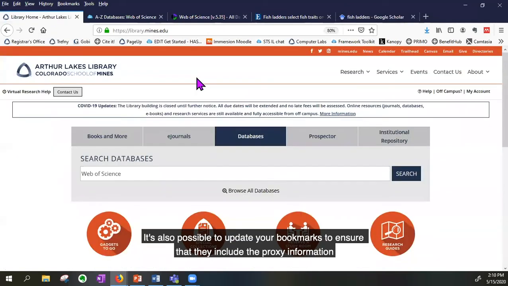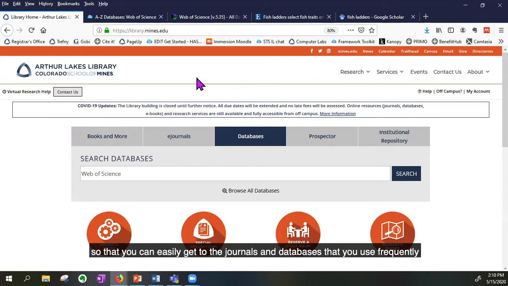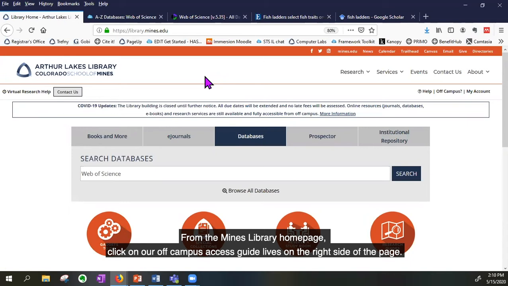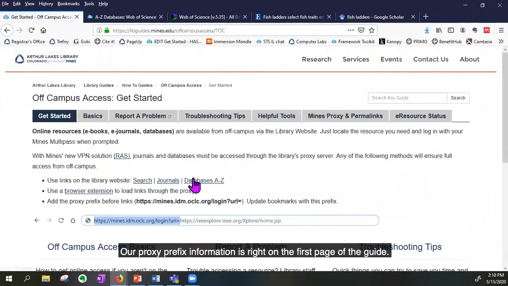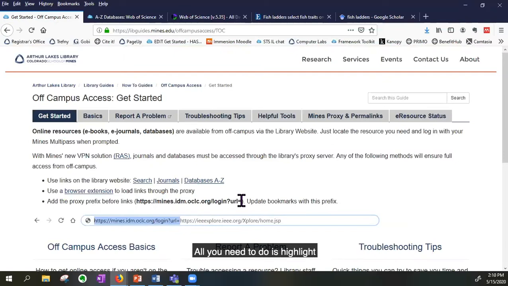It's also possible to update your bookmarks to ensure that they include the proxy information so that you can easily get to the journals and databases that you use frequently. From the Minds Library homepage, click on our Off-Campus Access Guide. It lives on the right side of the page. Our proxy prefix information is right on the first page of the guide. What you need to do is highlight and copy it.